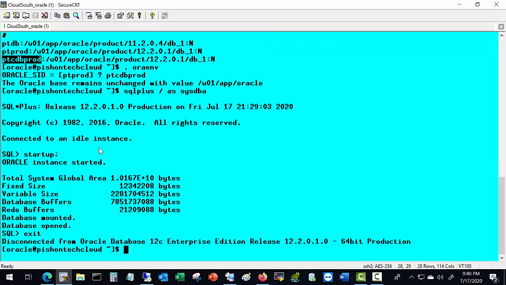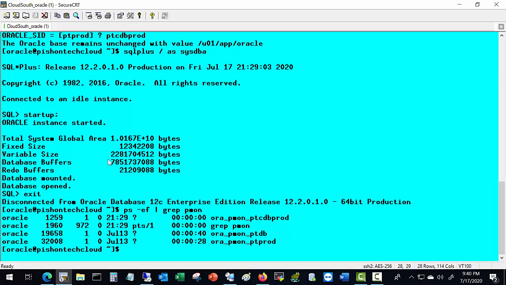Now, at the operating system level, let's check how many databases are running in this box. Grep pmon. So we see that this database is running. PTProd, which is also 12C, is running. I said ignore the 11G. So we have 2 databases running on this one server.